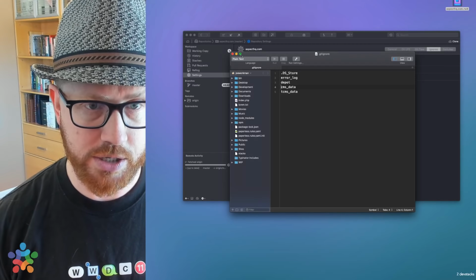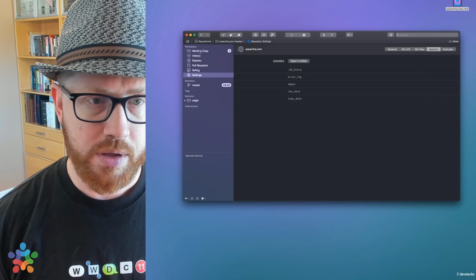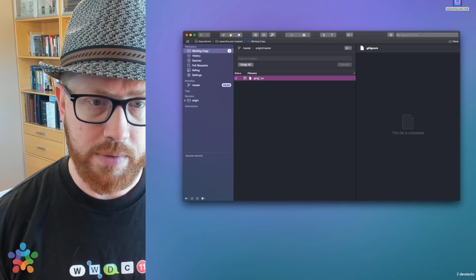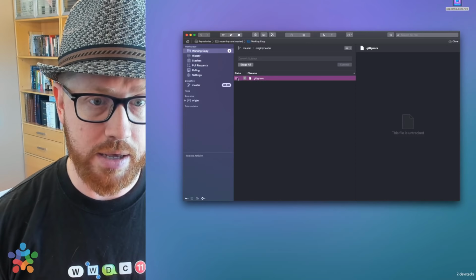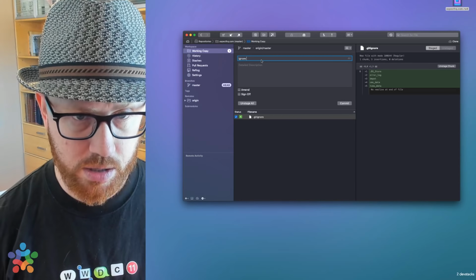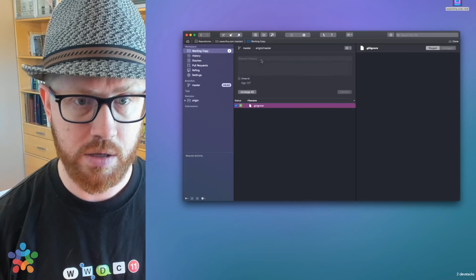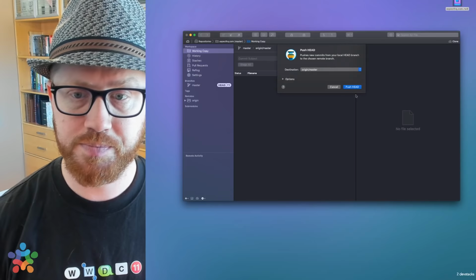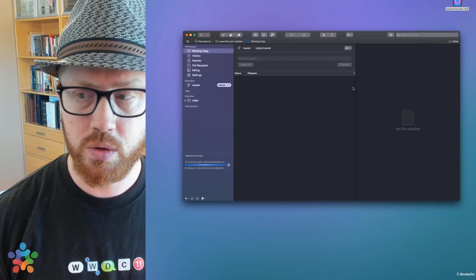Here, I'll actually save that. And if we go to Working Copy, we see that we added a Git Ignore file. So we just say add and ignore some stuff. Okay, and we're going to push that up. Cool.